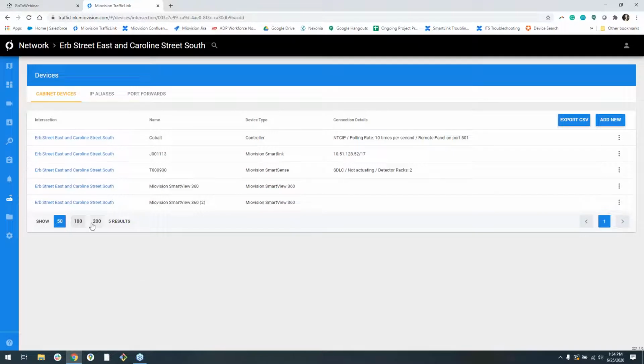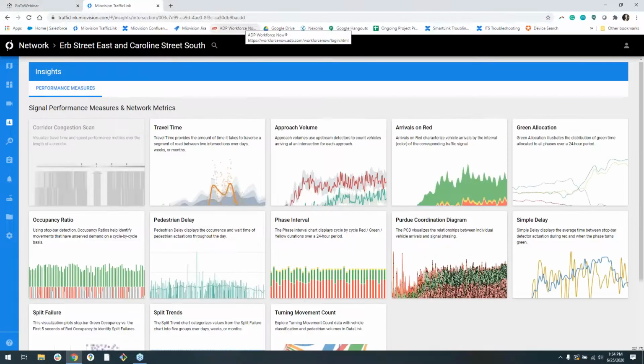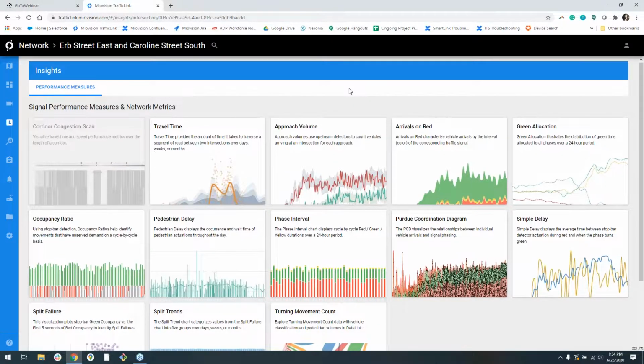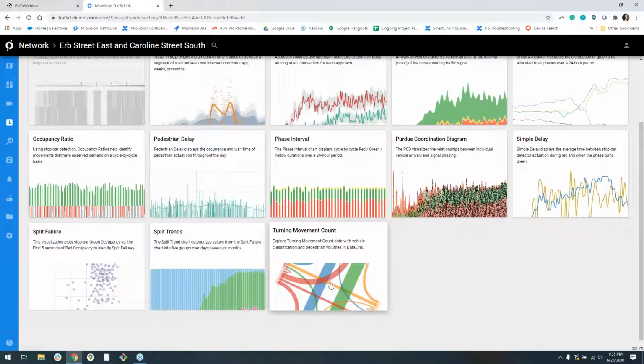Finally, the last bit is our insight section, which I'm going to click on here. And as Andrew mentioned earlier, there's a lot of information here. It's going to be discussed in a separate webinar, but I will highlight the turning movement count and what that looks like.